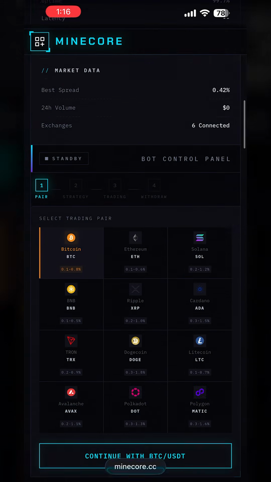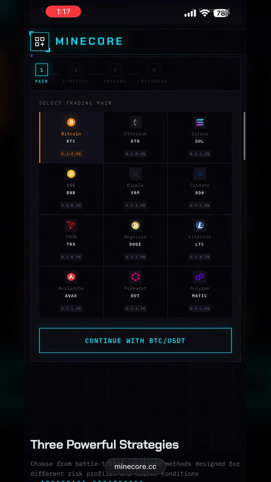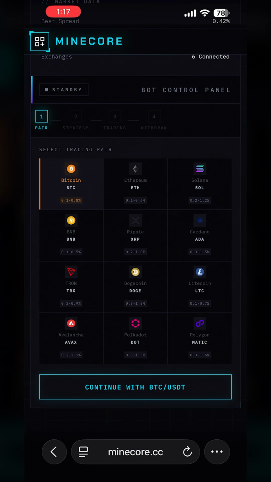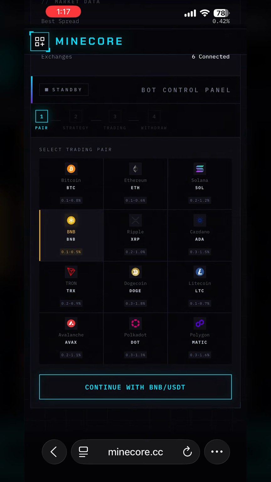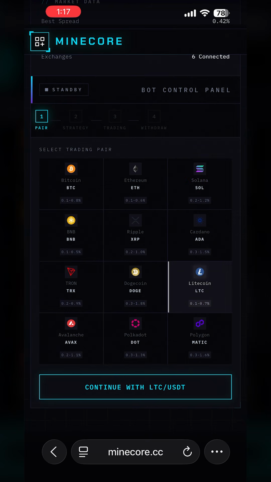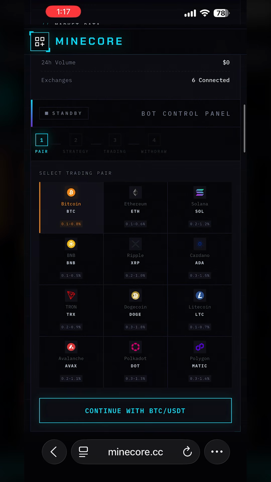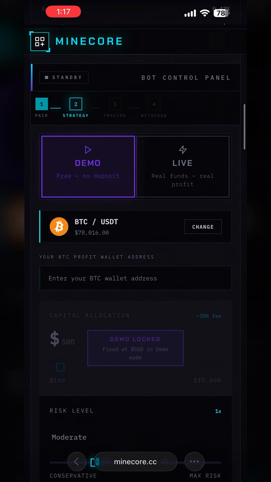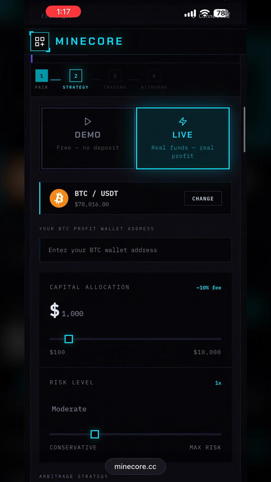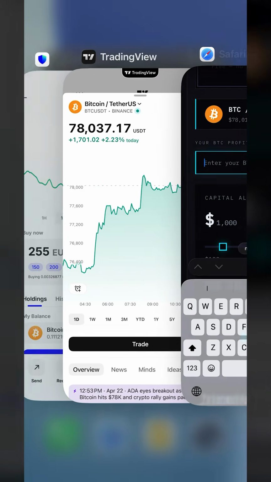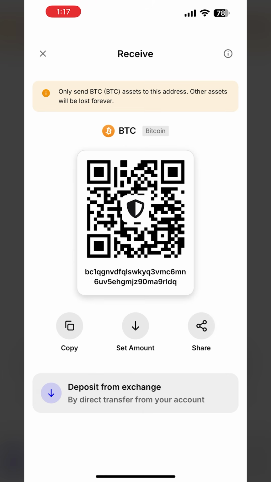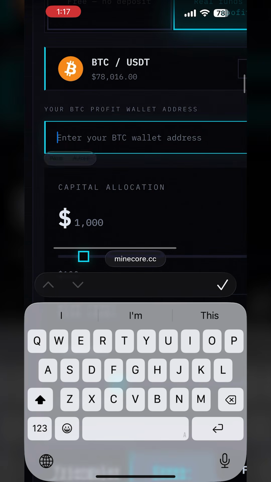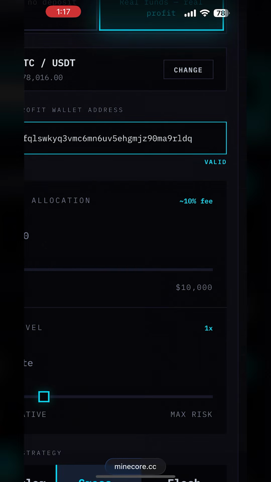First thing is trading pair, and the reason this coin list is as deep as it is comes down to a single architectural fact. This system is operating across multiple exchanges at the same time, and that's what generates this kind of selection. Okay, I'm selecting live here, and the next field comes up. I'm swinging over to wallet. Okay, copying my receiving address, coming back and slotting it into this field. Done. Next is CAB allocation.